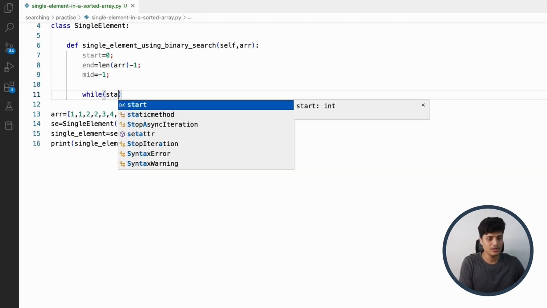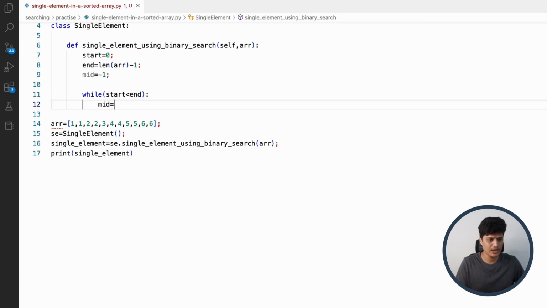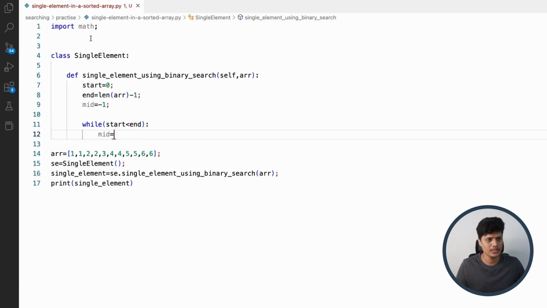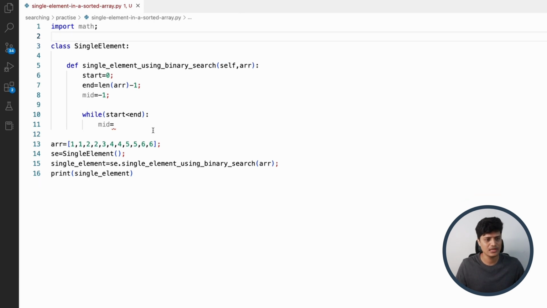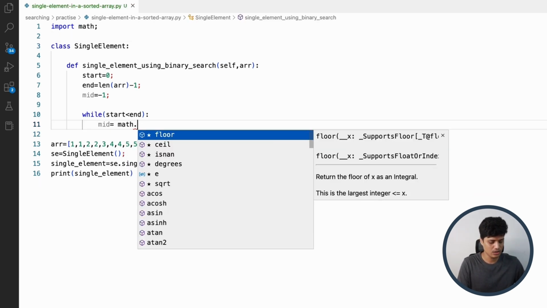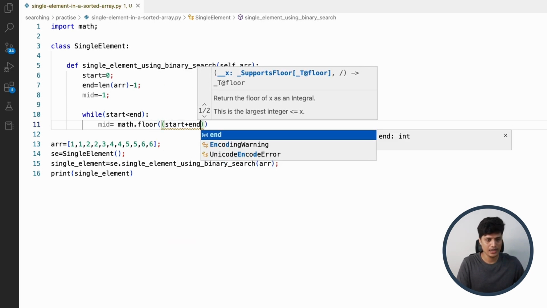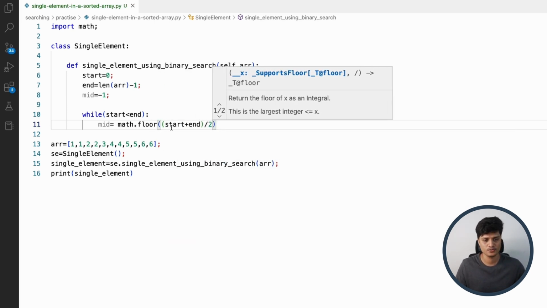Now I will simply run a loop as long as start is less than end. What I want to do is calculate the middle. To get the middle, I have also imported math here. So let's do math.floor of (start plus end) divided by 2.